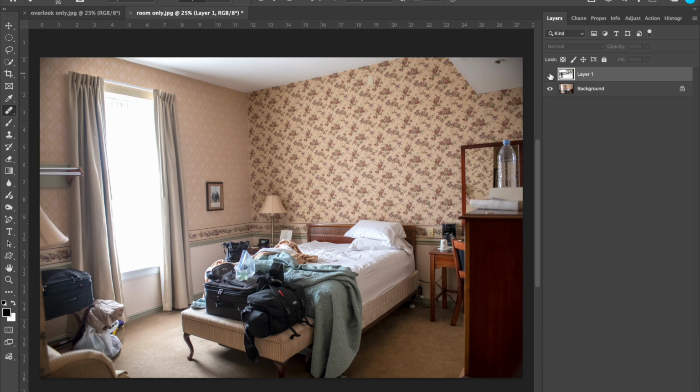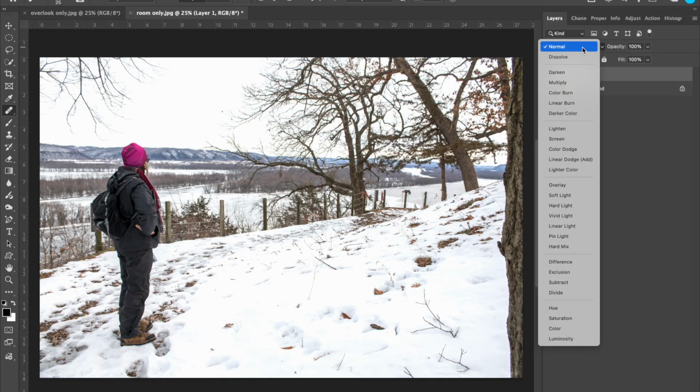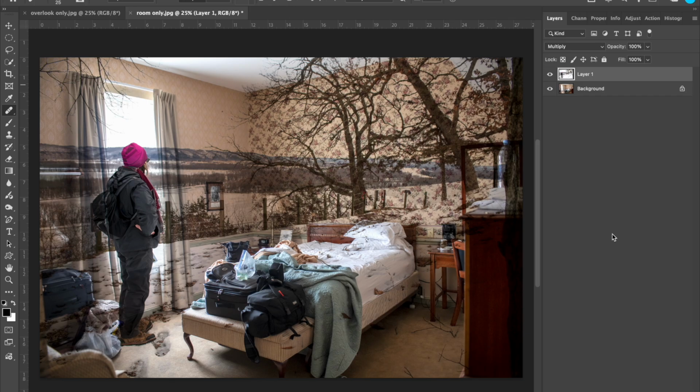There's the room, there's the background. And this is where the very easy part of this comes in. We're just going to change the blend mode from normal to multiply. And multiply simply multiplies the darker tones of the layer below it so that we're seeing most of the dark showing through this shot. Let's try it, see what happens. Here goes. Check that out.